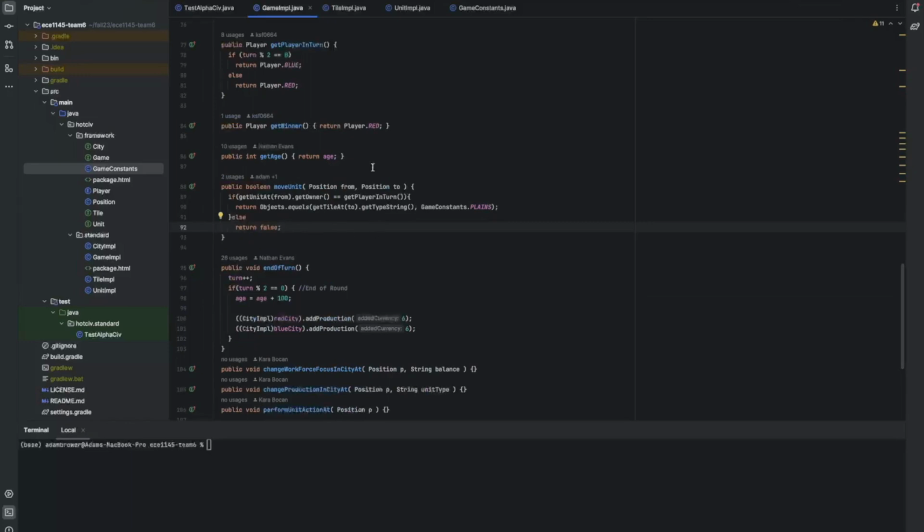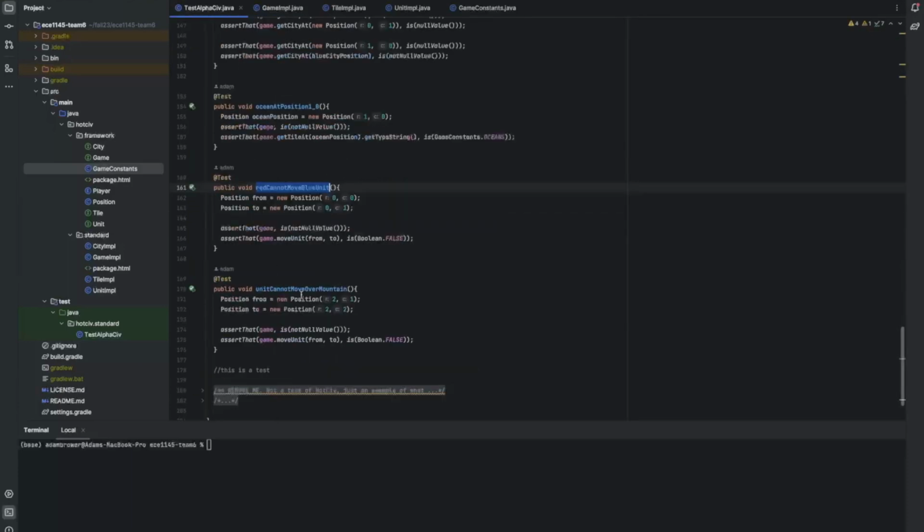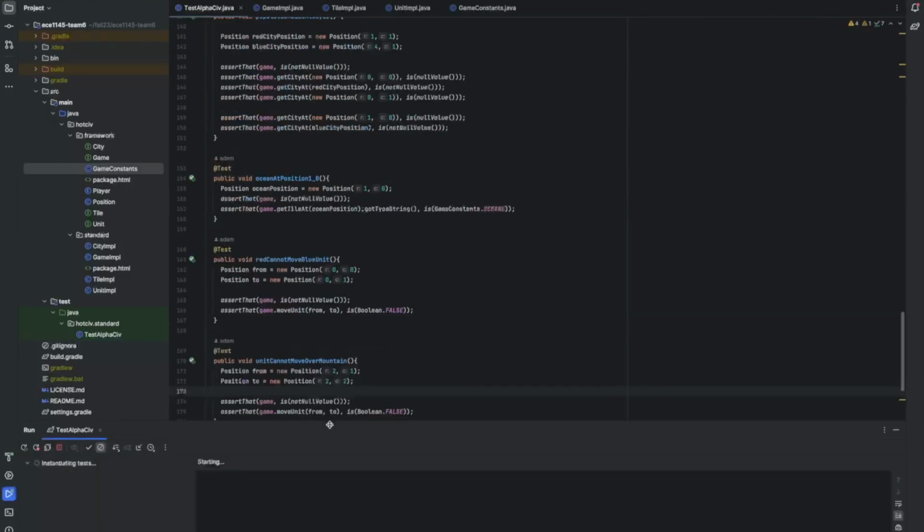And then the move unit also will return if it's a plains tile. So at the moment, units can only move if they are going to a plains tile. So this test that units cannot move over mountain should pass. So if I go ahead and run this, we can see that 7 out of 7 tests pass. So all three of these do work.